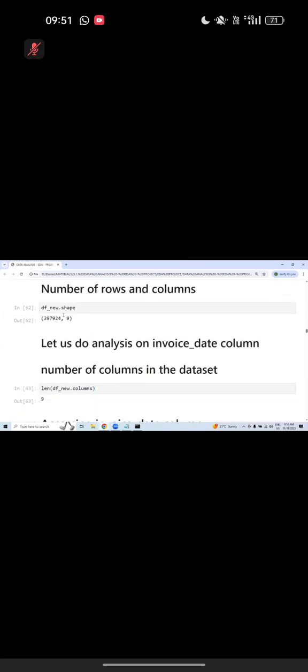I wanted to know the number of rows and columns. You need to call an attribute. The attribute name is shape. One more time: the shape attribute.